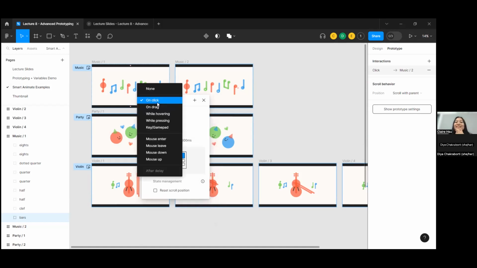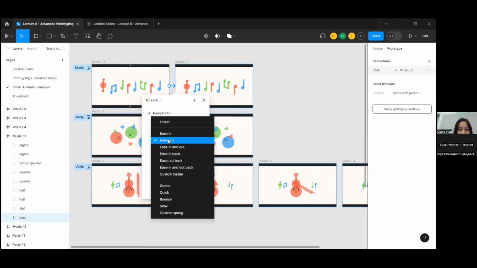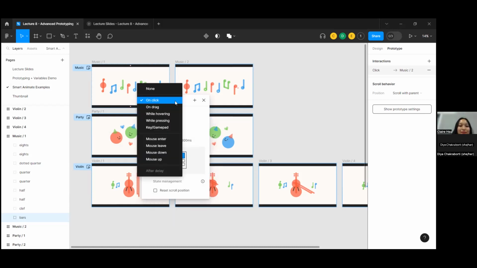Oh, okay. Yes, and then to change it to on delay instead of on click because you want it to be instant, you're just gonna go to the very top and then click on the on click, and then it's gonna give you all these options. Yeah, and then you want to change it to, oh, why can't you do after delay? Let me see.